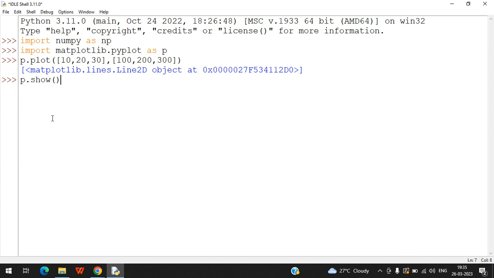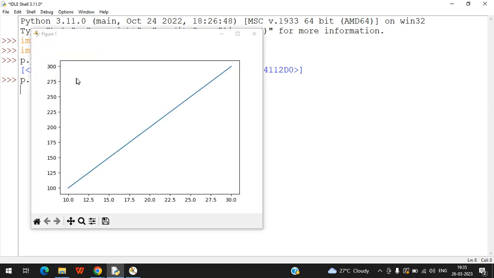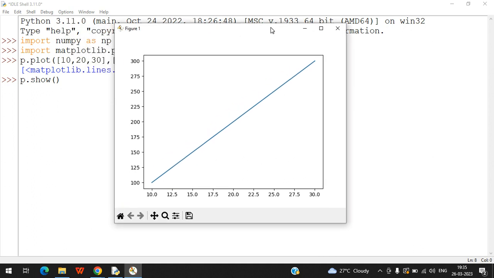What is p? P is the pyplot reference here, as p. So p dot plot means you have set the plot. Now you have to display the plot. So p dot show. Just press enter. This is the plot.